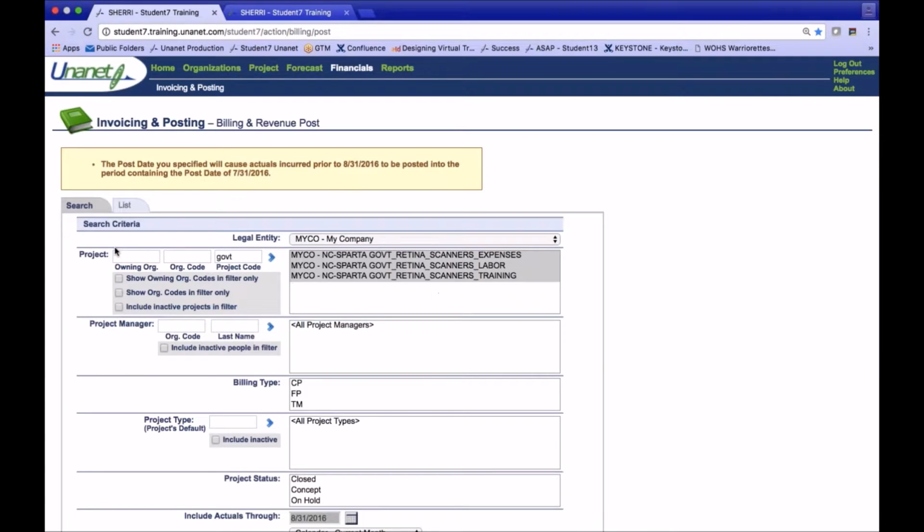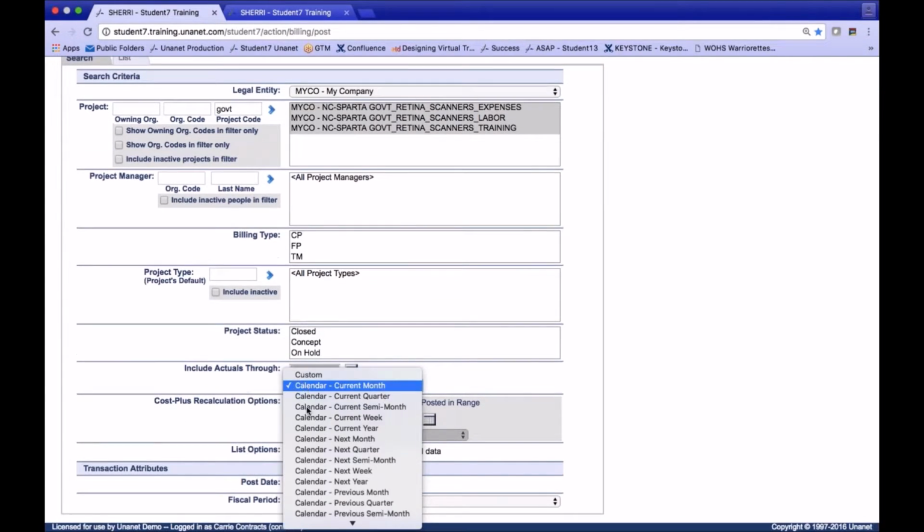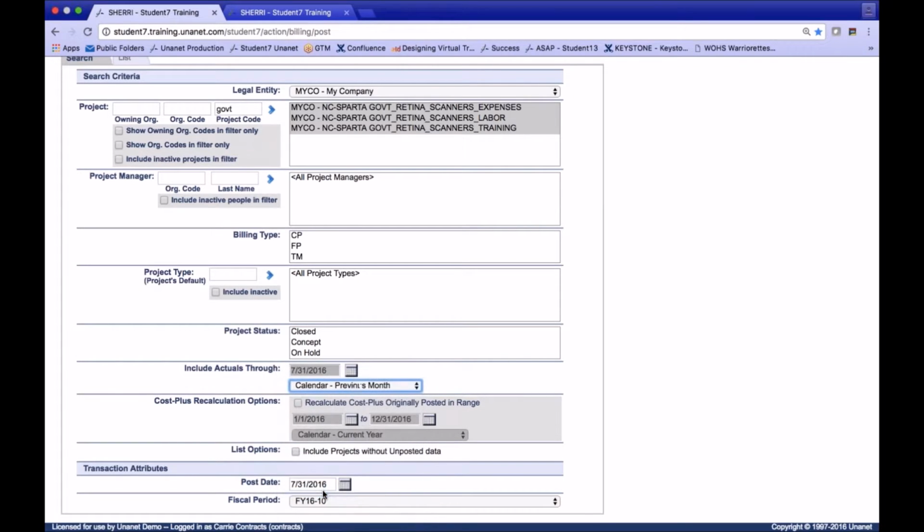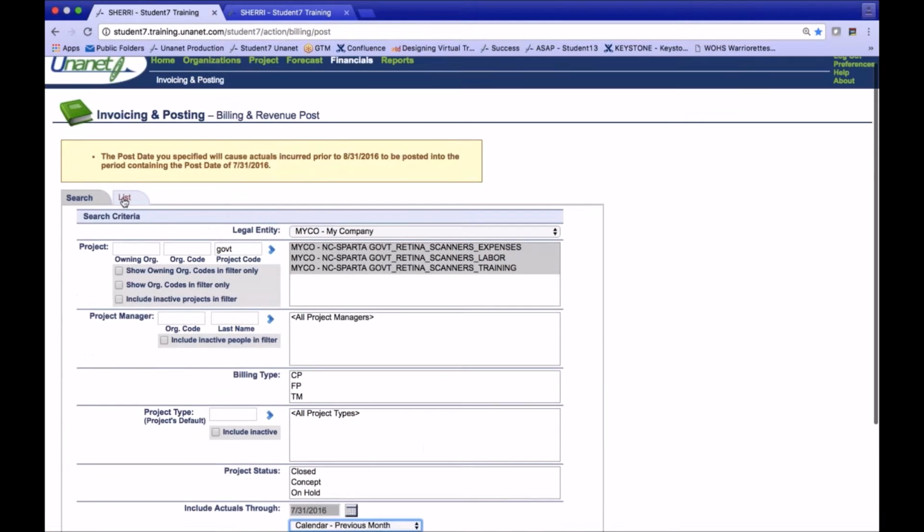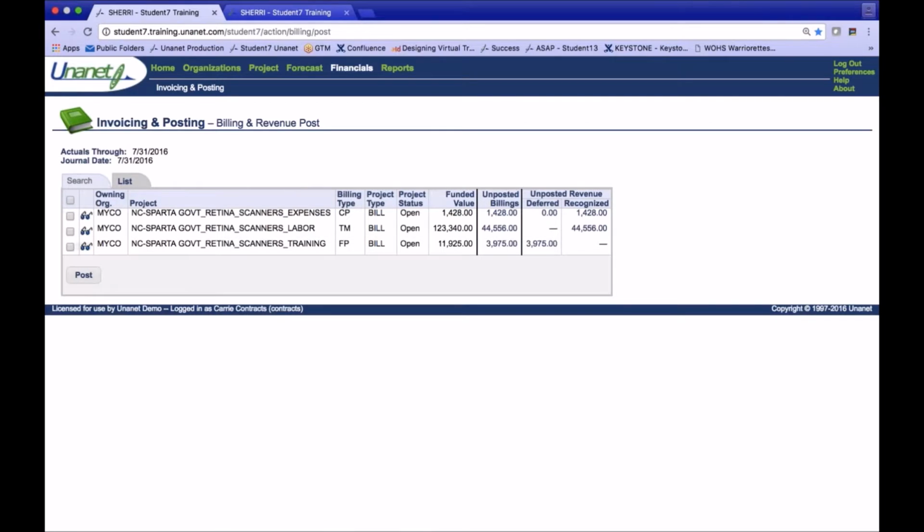Oh, I want to go back here into the previous month. Select that. It said August, and I don't want to take all the transactions from August. I really do want to take all the ones through July. So you can see here I've got the actuals through July, and then I have the journal date to be at the end of July when I'm going to actually take those transactions and add them to an invoice. So I can select here to select all of my projects here.